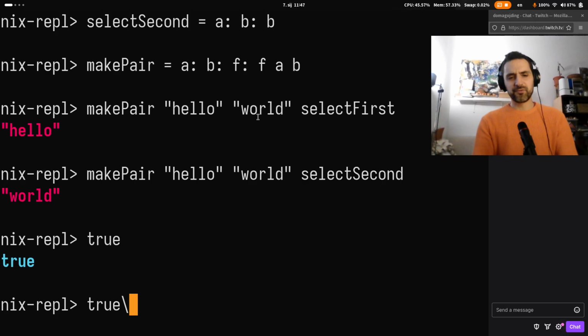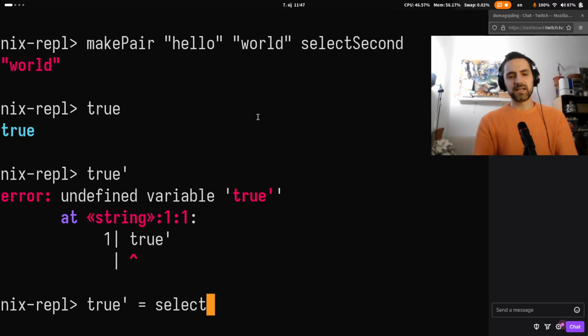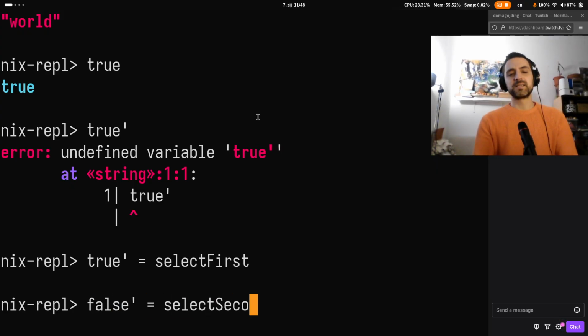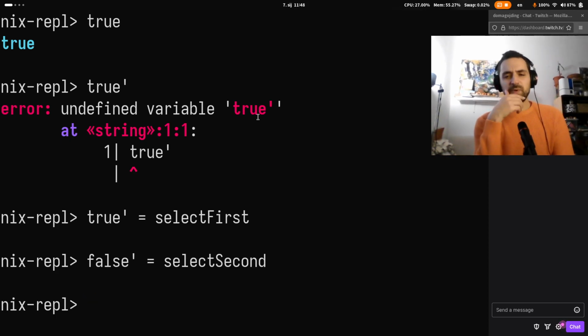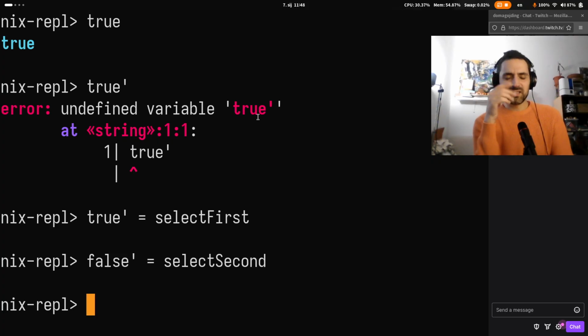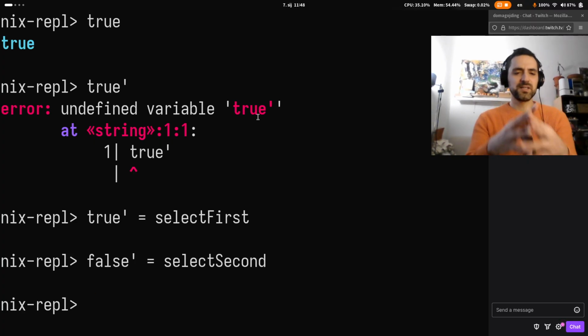Maybe I'll put just true like this. True is, do I have this? No, I don't have. Okay, true is select first. And false is select second. And the weird part is that make pair is basically cond. Make pair is cond. Now, this is kind of tricky because it's the same abstraction, but the name is changed. So it almost has a new context. It's a different context now. It's not anymore select first. It's true.